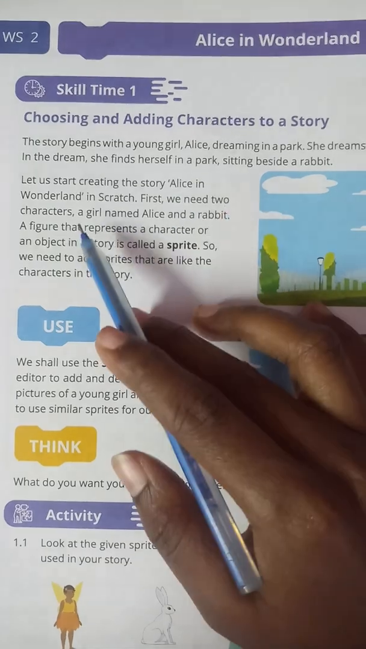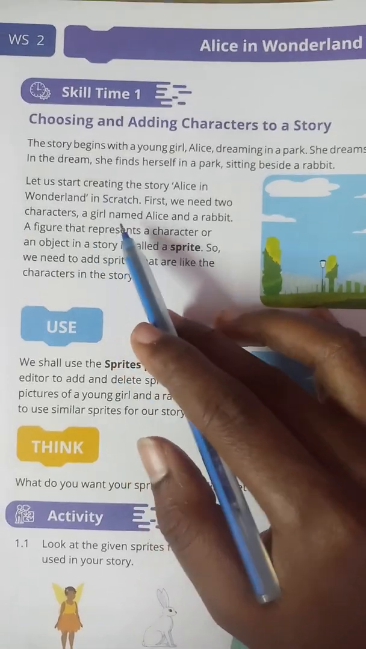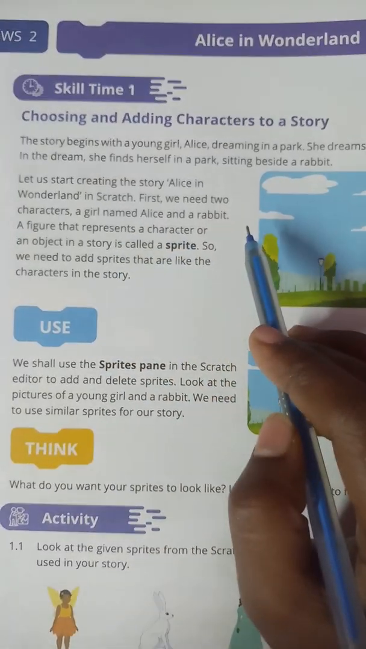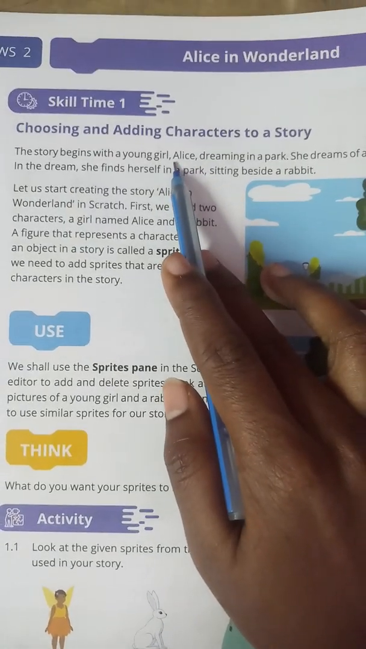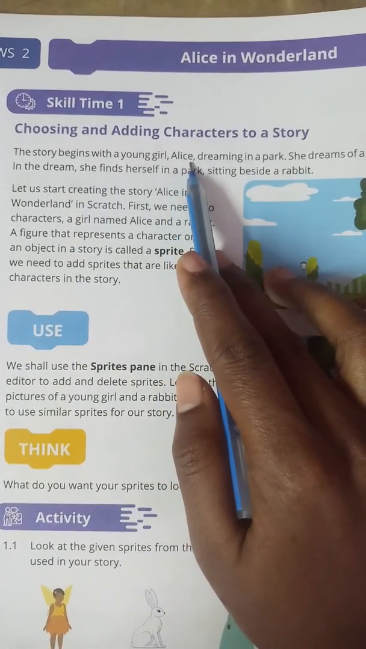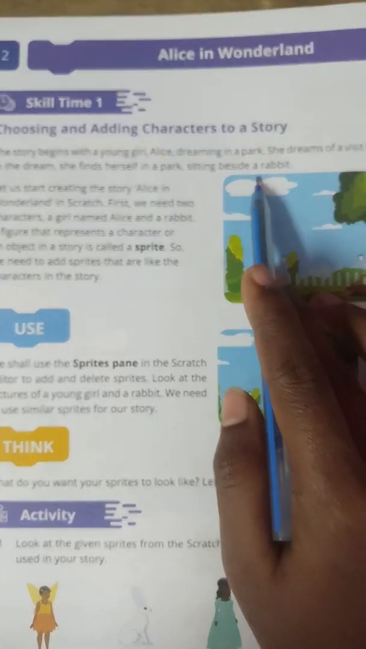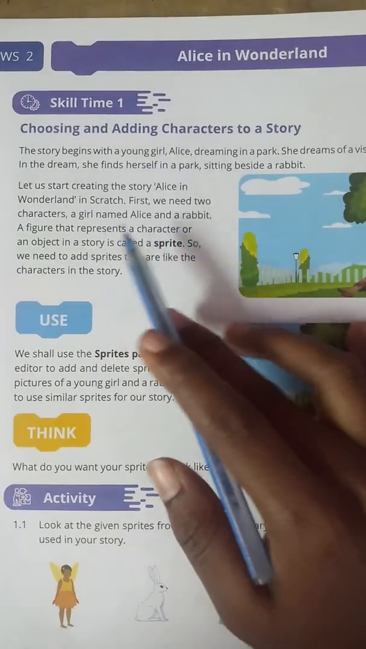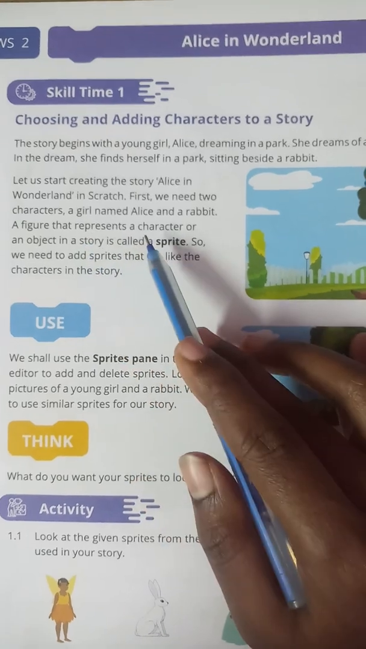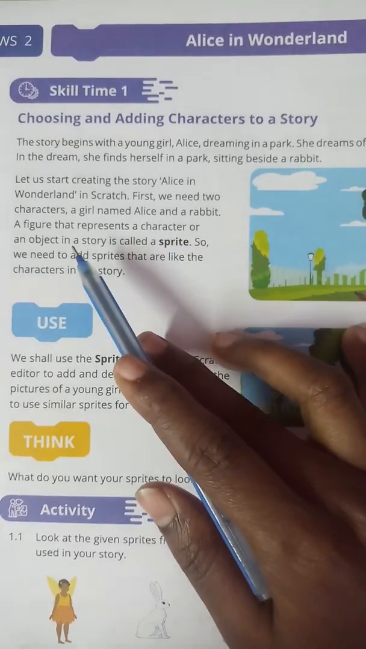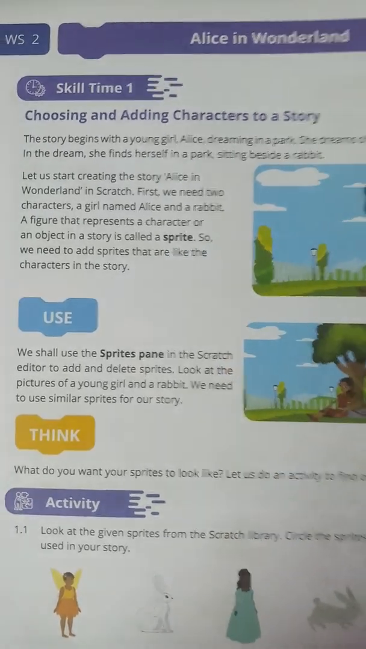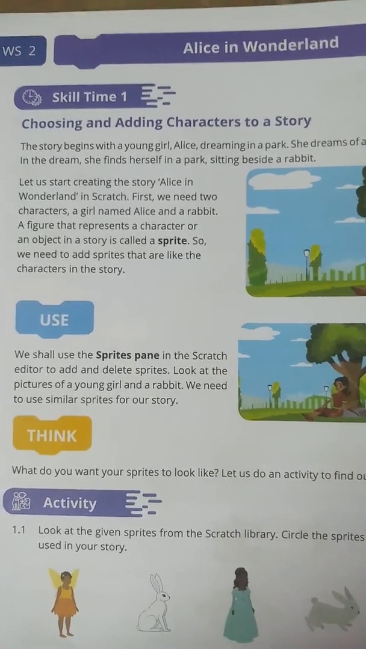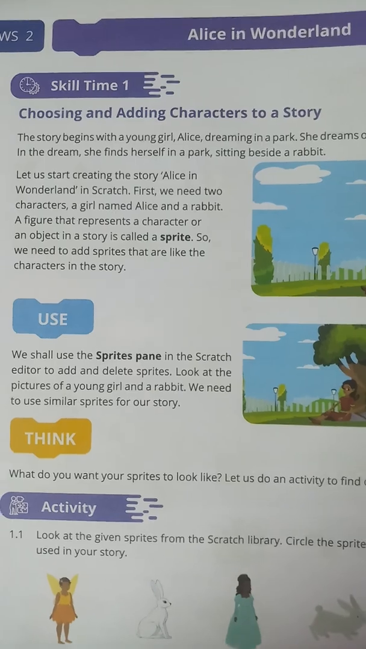First, we need two characters, a girl named Alice and a rabbit. So here first we need two characters. What are they? Who are they? First one is Alice, and the next one is rabbit. Okay, a figure that represents a character or an object in a story is called sprite. Okay, here a character or an object is called sprite.